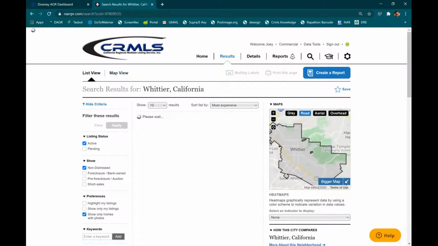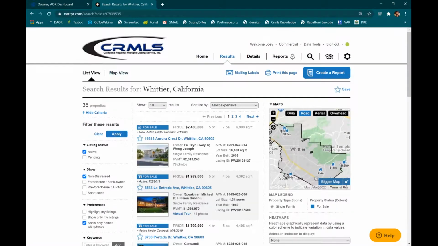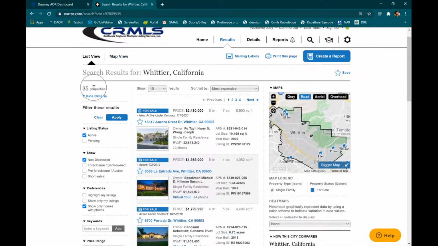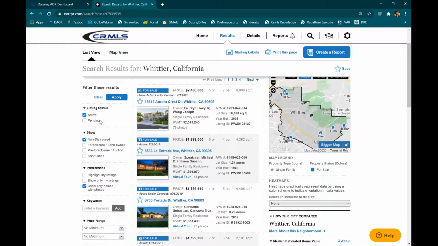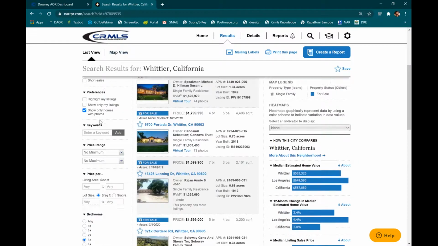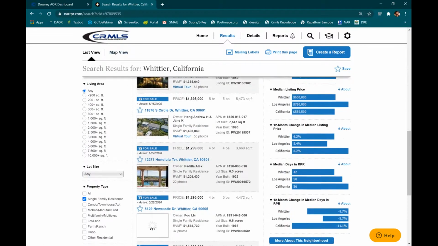So now RPR is going to load all of those searches from those criteria. Additionally, we can filter the results. We see how many properties have prompted in Whittier, 35. We can continue to filter the results along the left. So if we want to change that search up a little bit.